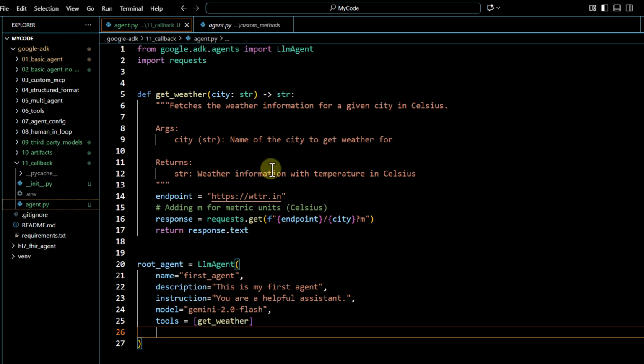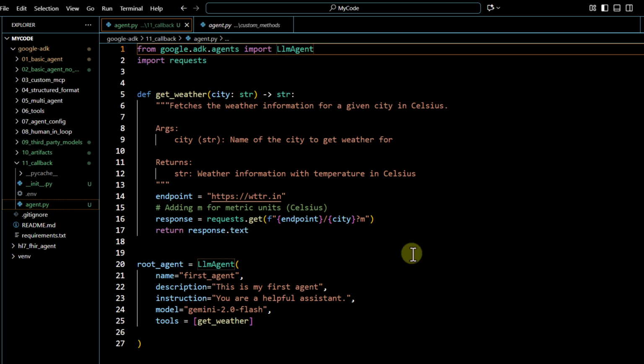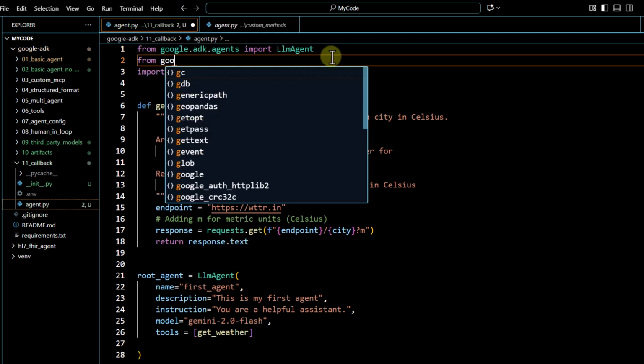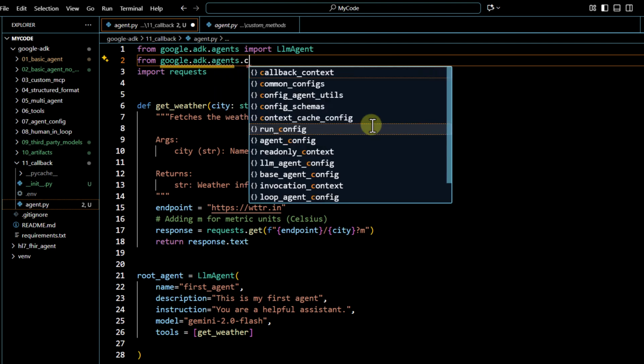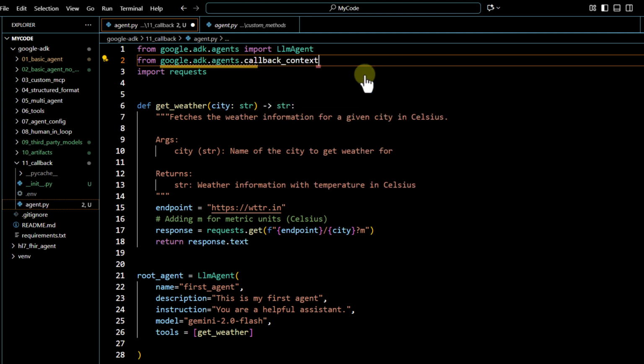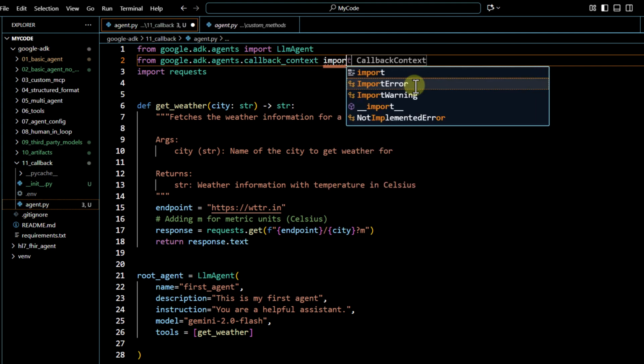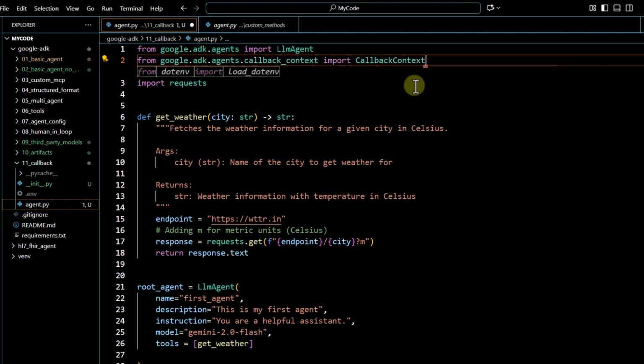Here we have a sample code which we have covered earlier, where we explained how to integrate a tool call with the agent. And now we are going to do certain things to enable the callback in the code. The first thing we have to do is callback context. I'm just going to go over here, google.adk.agents. Then we are going to have a callback context, and I'm just going to import it from here.